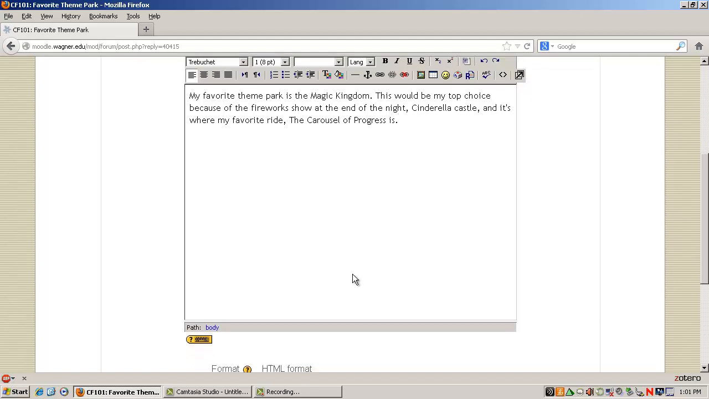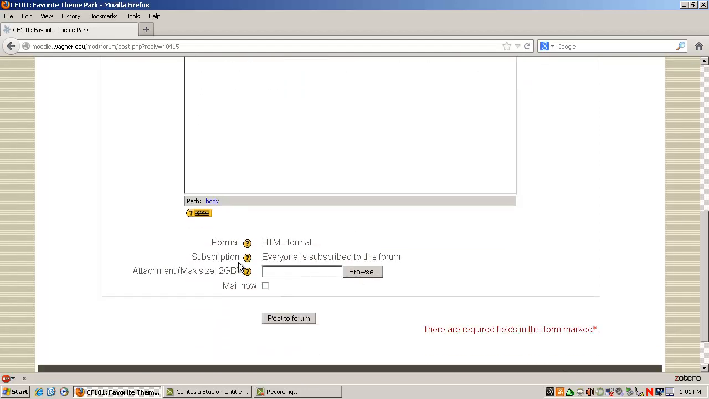Let's scroll down a bit, and you'll see under subscription it says everyone is subscribed to this forum. Since we have set our forum up to force subscription for our students, they will not have an option of whether or not they want replies emailed to them or not.